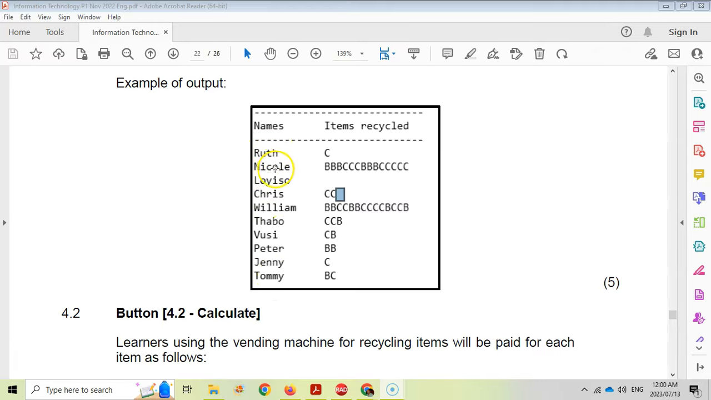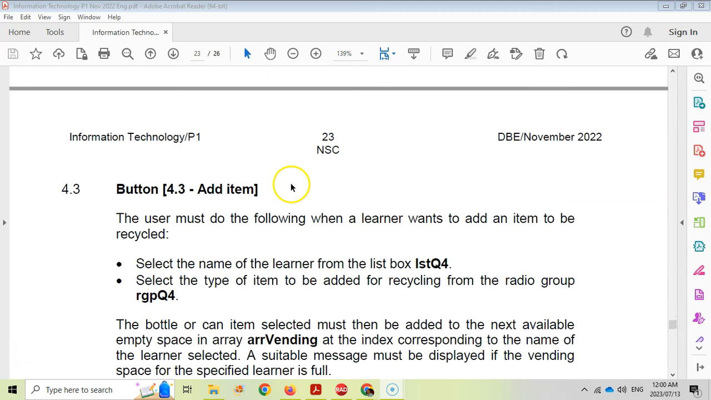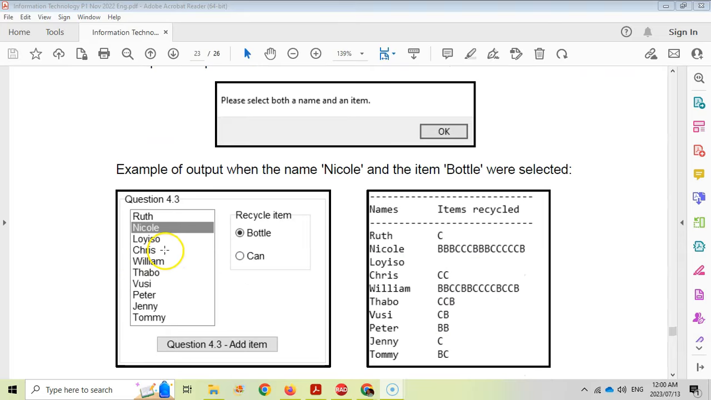So if it was Ruth, it's 1. If it's Nicole, it's a 2. So we need to work that out based on the list box that they've got. If you remember correctly, there's a list box, and with a list box item index, the first value is a 0, but for Ruth we want to refer to position 1. So we need to know which student we are dealing with.